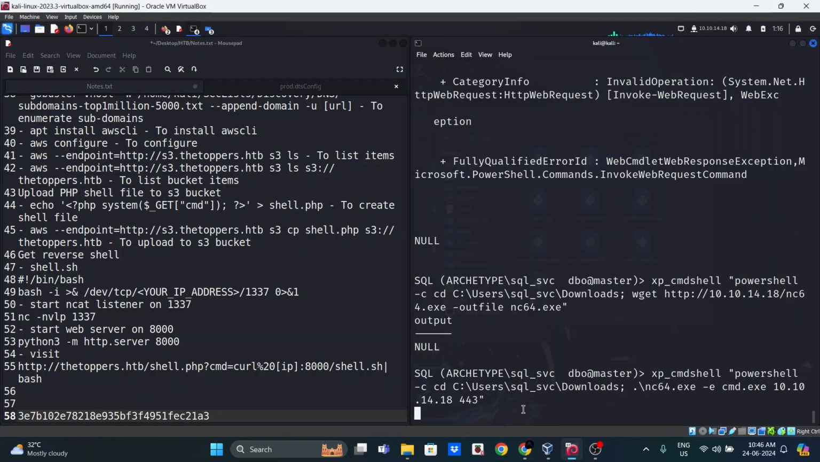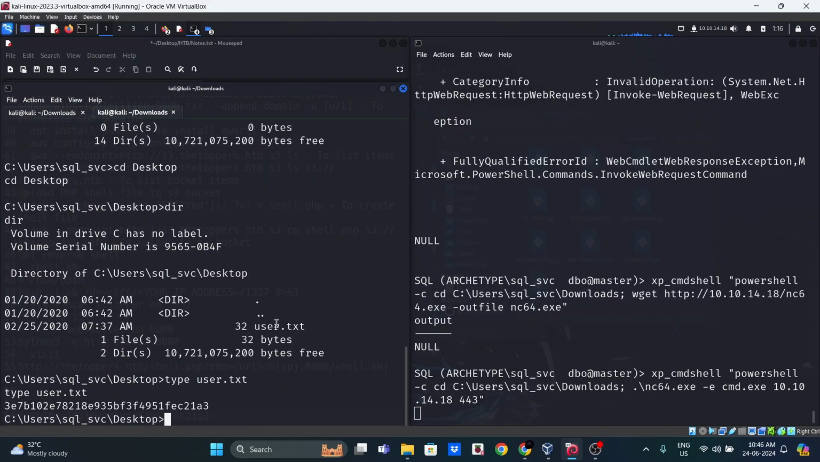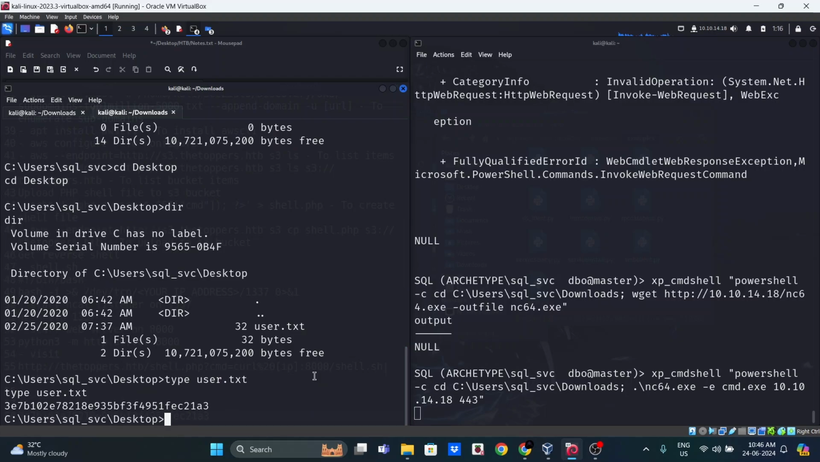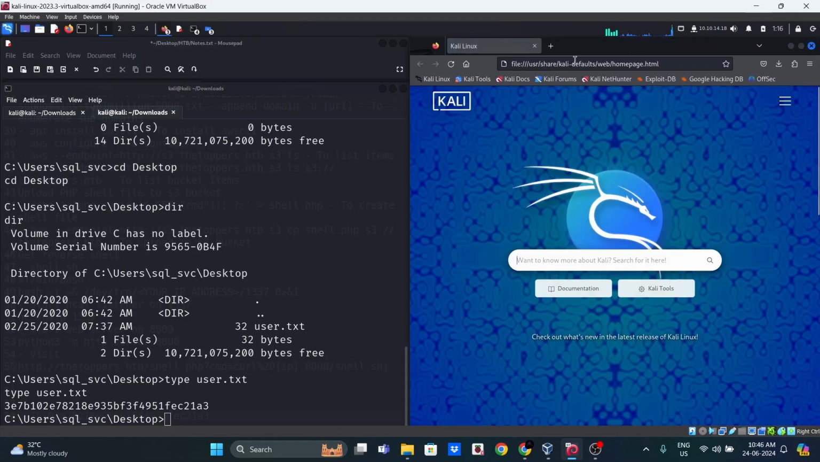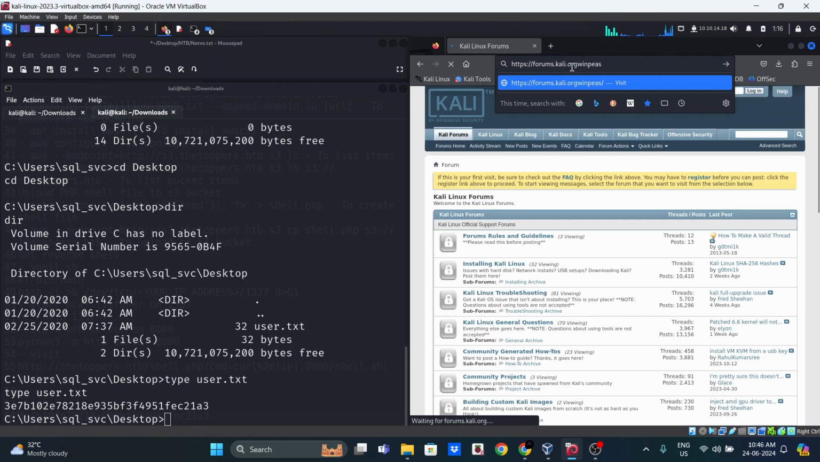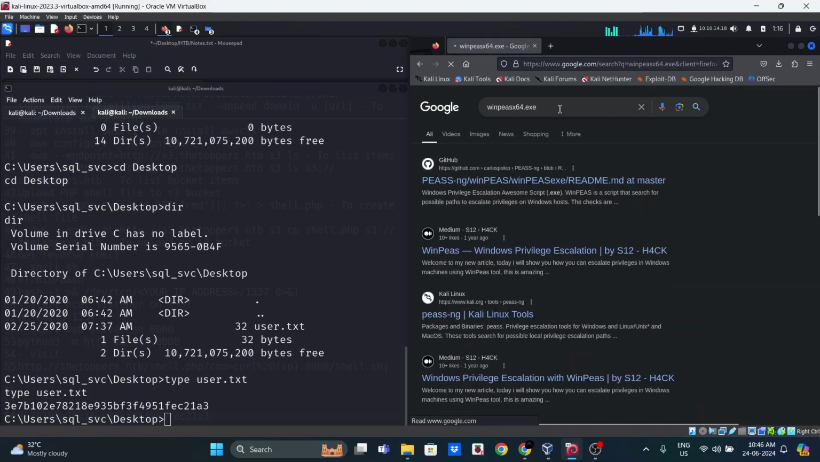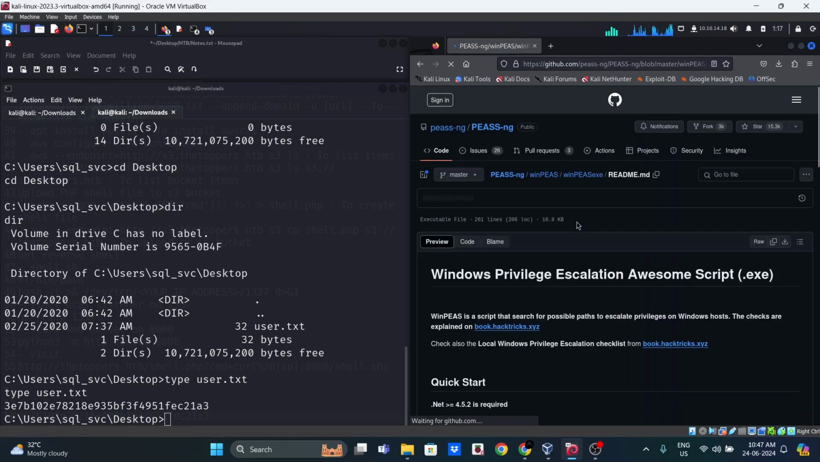So let's go to the Windows or the NC, and let's try to download WinPeas onto the machine. So what we can do is, first of all, download it locally on our machine. So WinPeas, second WinPeas x64.exe, I think should be here.